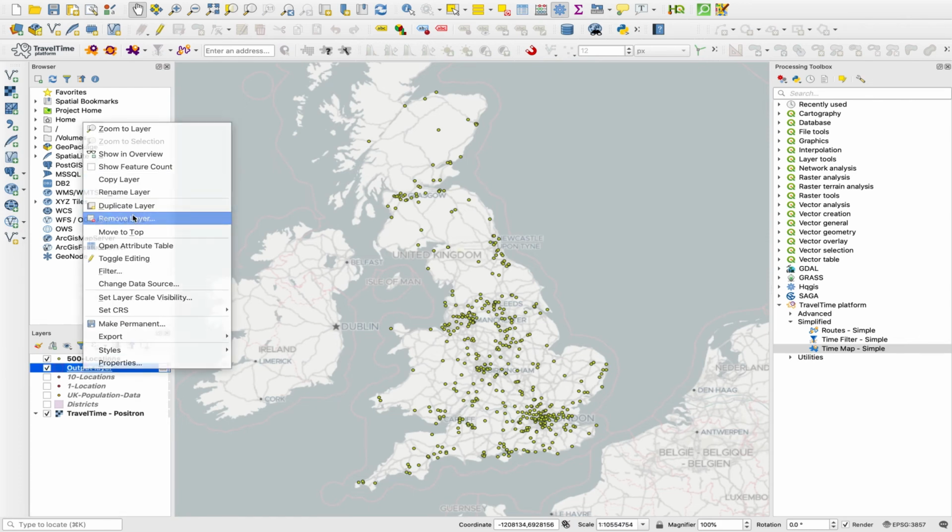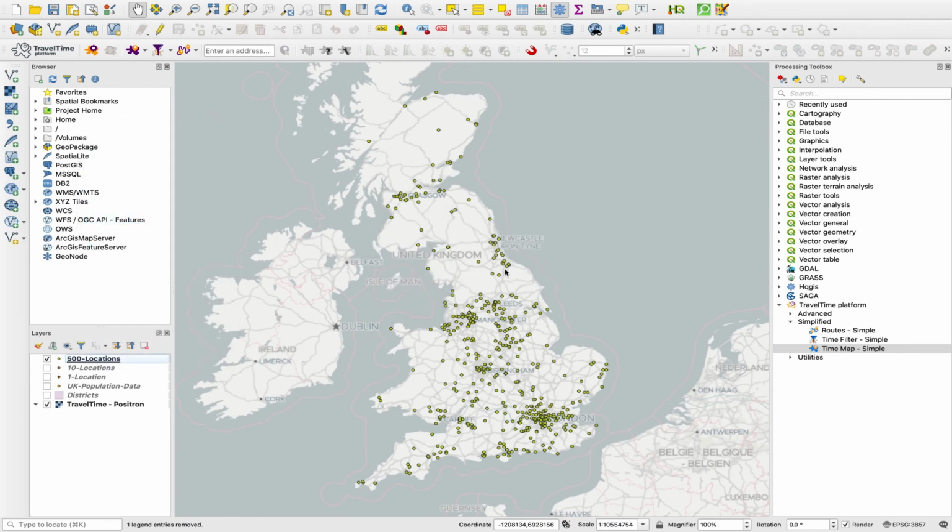And that's how to create isochrones using TravelTime.